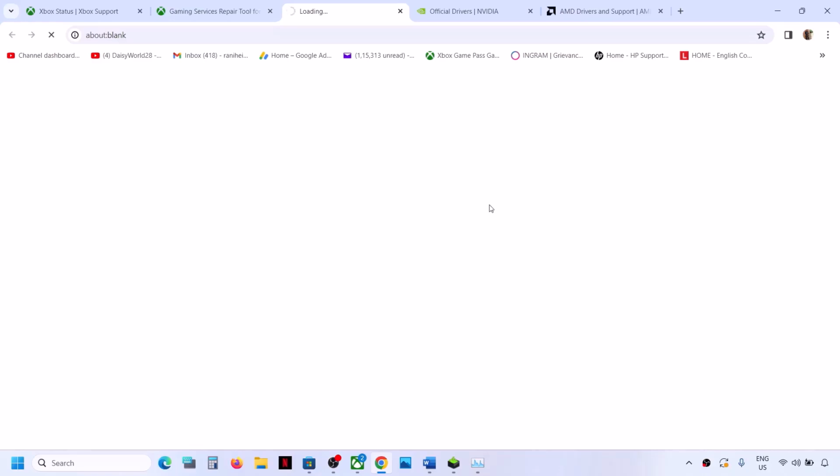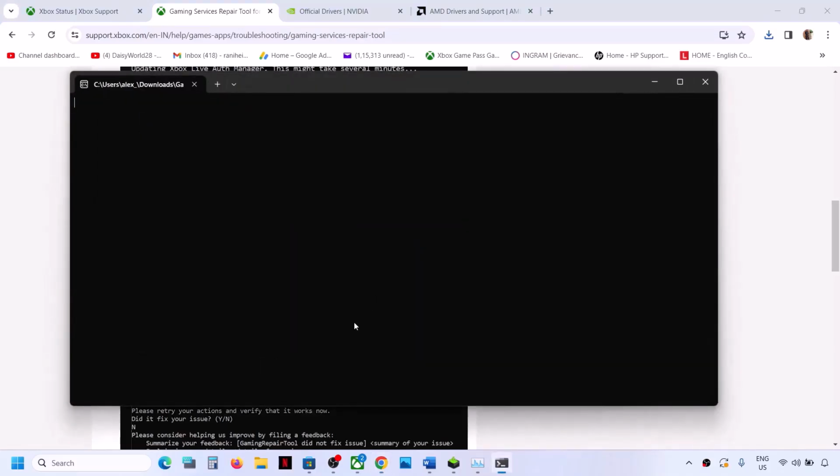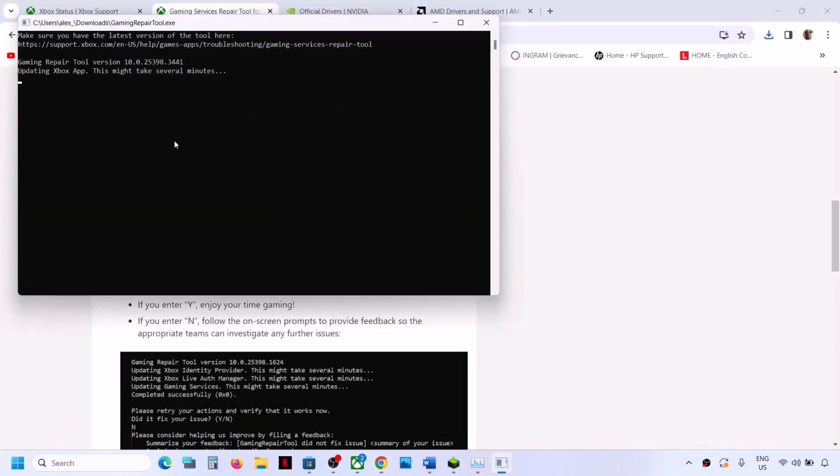It will download the exe file and then you can run this exe file. So click on it and then click on yes to allow and let the process complete. During this process, if it's telling you to write yes or no, you can type in yes or no. This process will take some time.